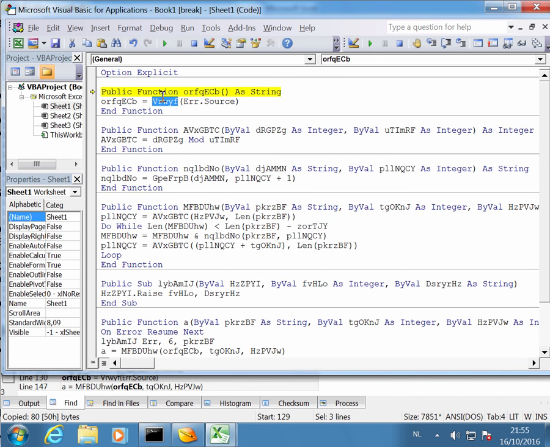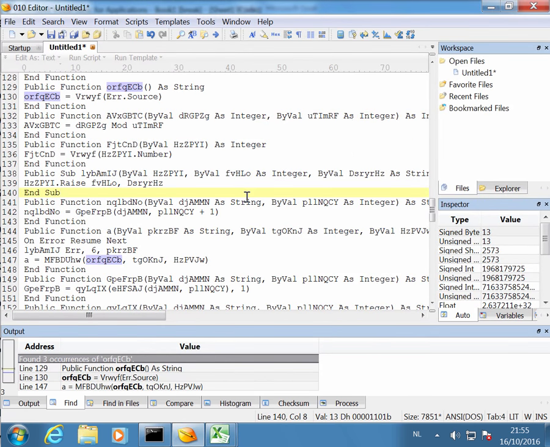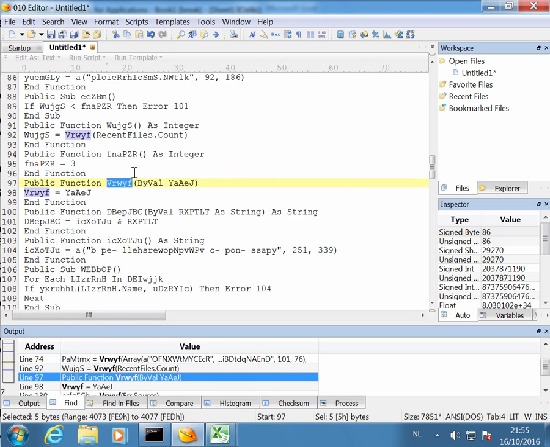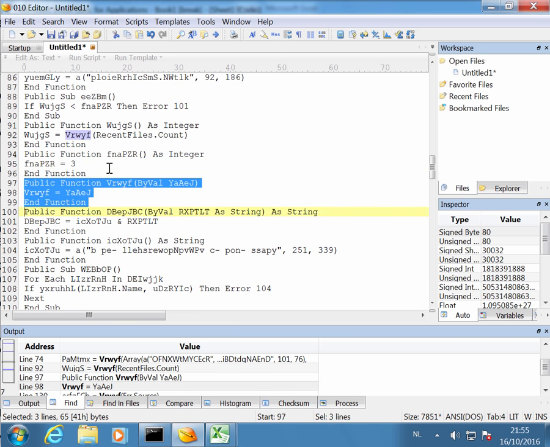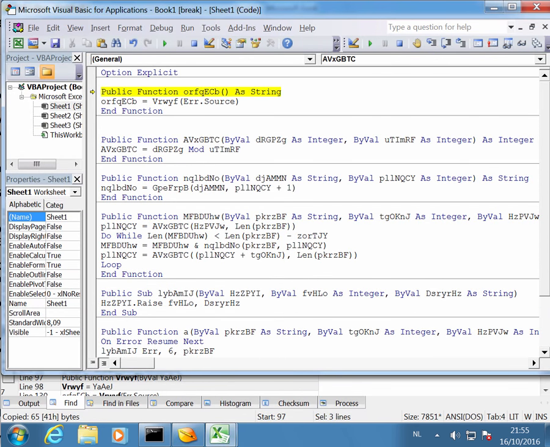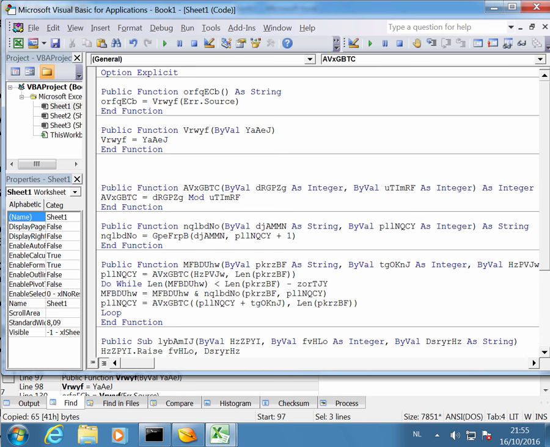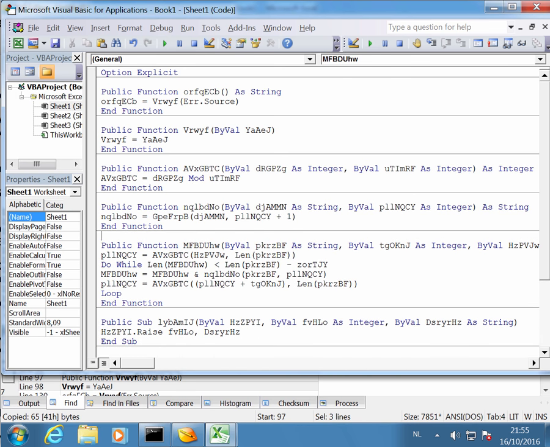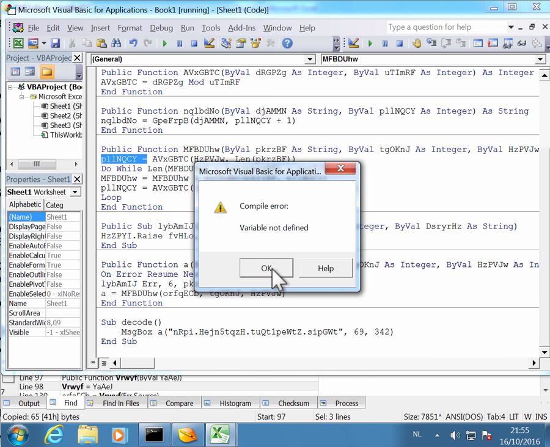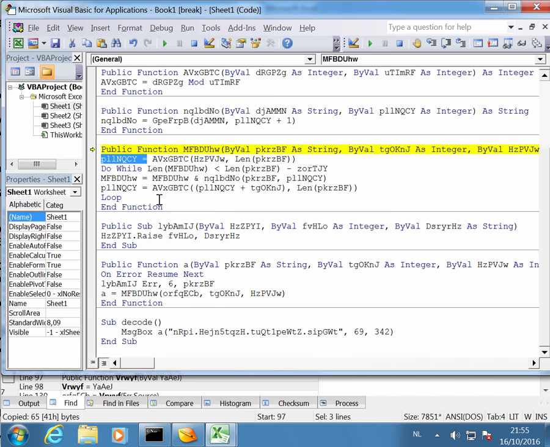Okay, now we miss this function. Okay, here is a function. This is just an identity function. It returns its argument. Okay, variable not defined here. Okay, so variable not defined. That's because now that we have option explicit, we need to define the variables.